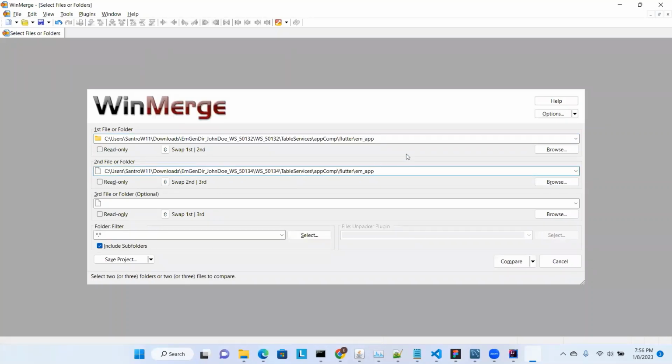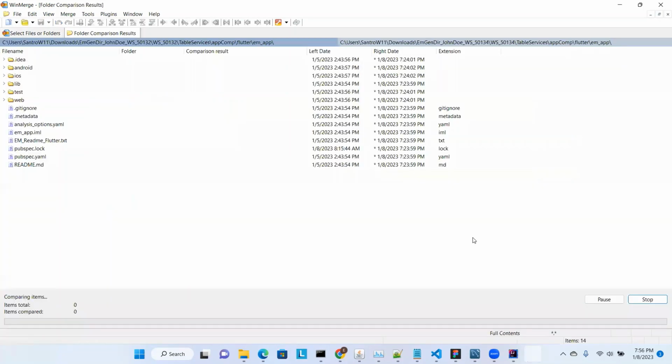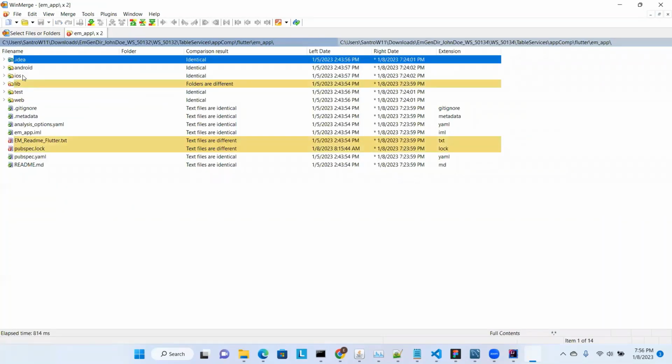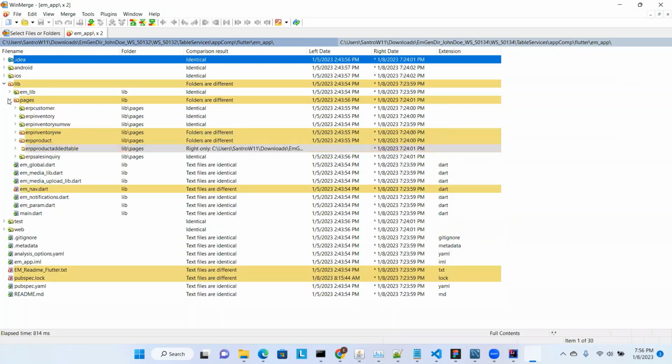So actually, you don't need to even compare the global level. You can just compare the lib and pages folder. Even if you had made some global changes, yeah, sorry again. You need to compare even the lib folder because the menu items are added for the new table, so they are reflected in the nav.dart file, em underscore nav.dart. So it's good to compare the lib folder.